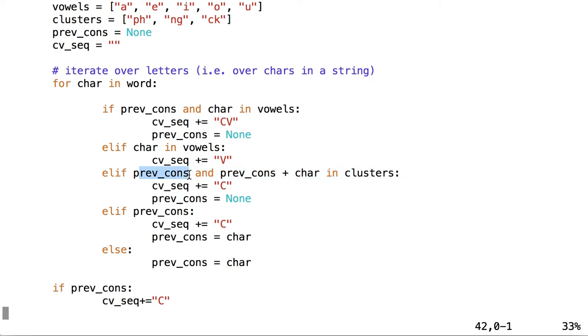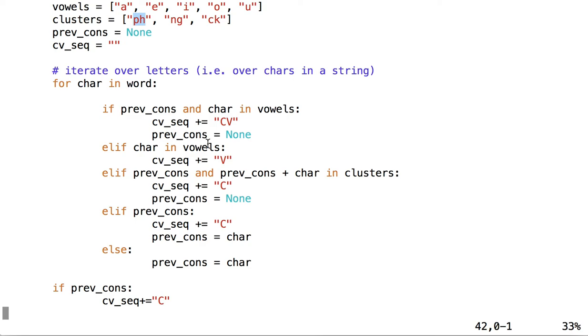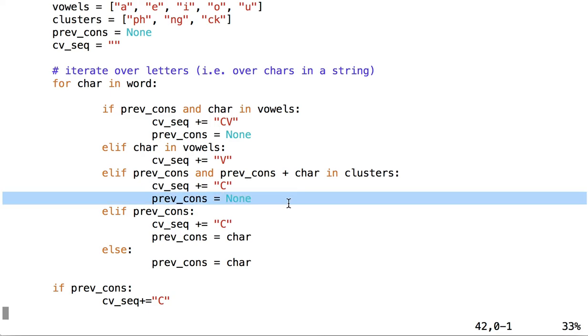If we have a consonant followed by another consonant, then we want to see if that combination, previous consonant along with the current character, which happens to be a consonant, is in clusters. So this code gets evaluated when we encounter PH, as in photon. PH is in clusters, and so we only add a single C representing a single consonant sound to the CV sequence, and then we reset previous consonant.